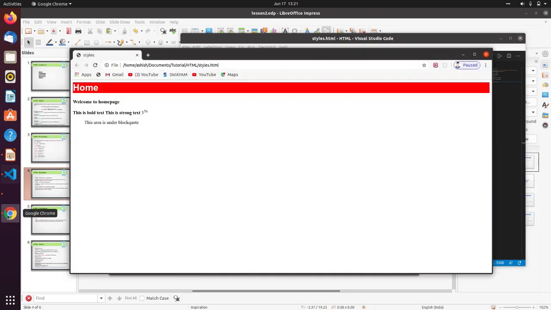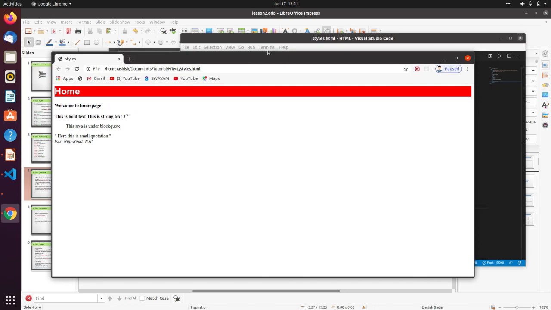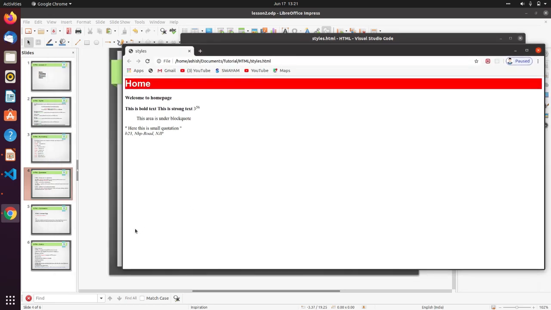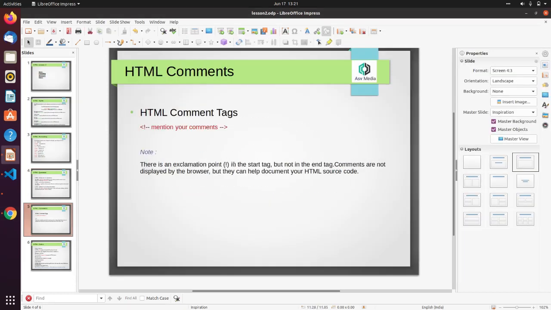Now move to your browser and just refresh it. So you can see here this is the quoted small quotation element, and this is the address we have written, so it is printed in italics form. So this is all about HTML formatting. Now move to our next part, HTML comments.